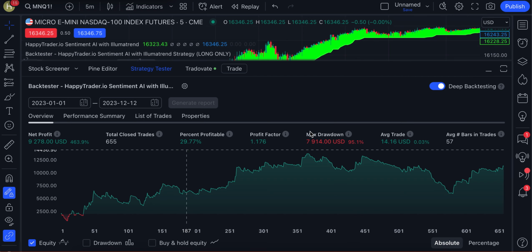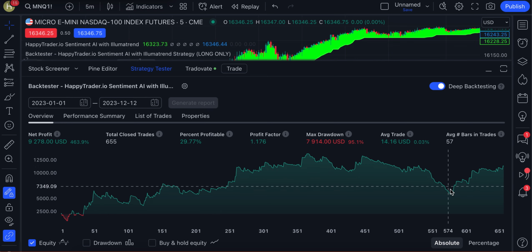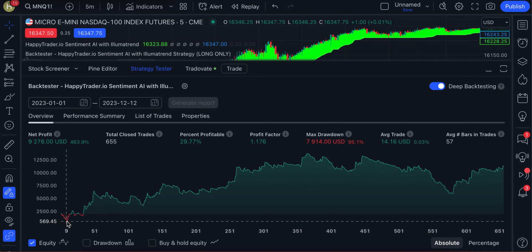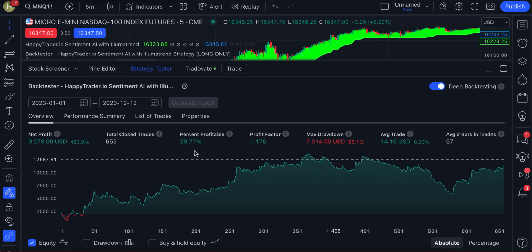Now, overall, this is a beautiful P&L curve, P&L graph. And we did have some drawdown, right? We had an initial drawdown, and then we had a max drawdown, 95.1%. That's not too great. That's going to lower morale.